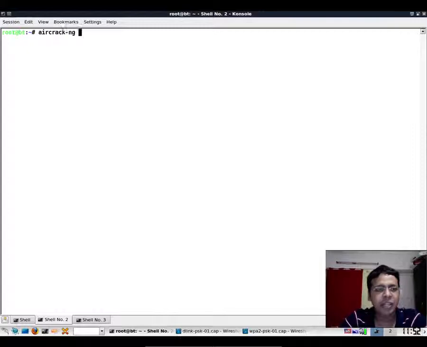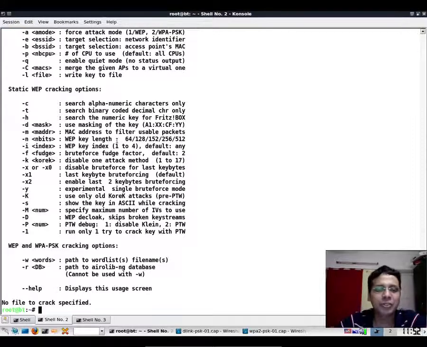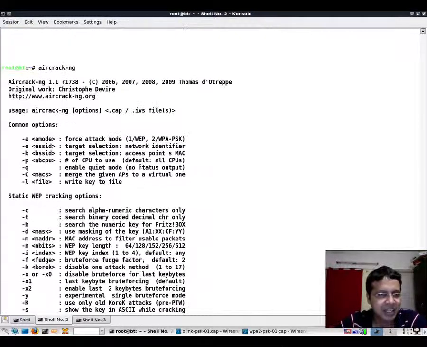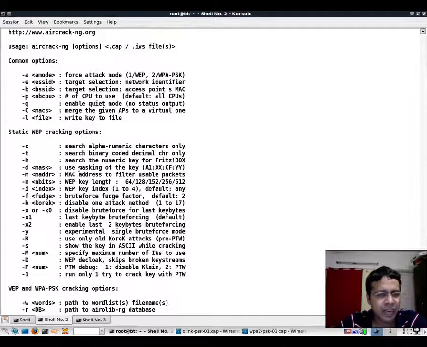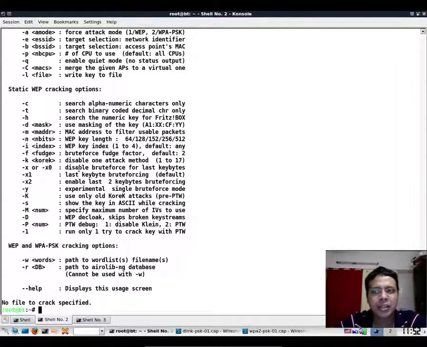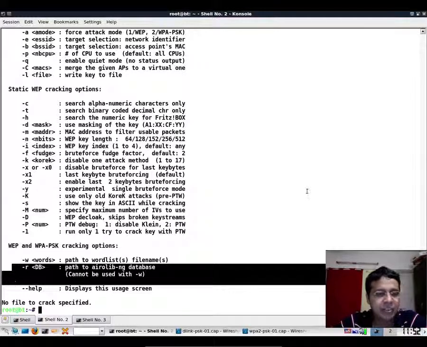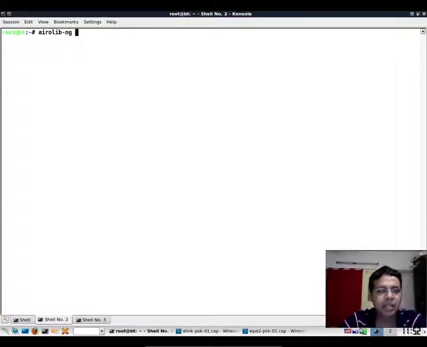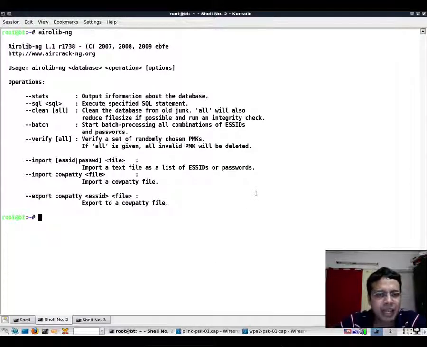Before I end, very quickly, how about our favorite tool, AirCrack-NG? Now, if you notice, it does not seem to have an option anywhere to take in a cowpatty or a PMK file directly. However, there is an interesting option here called -r, and it says path to airolib-ng database. So let's look at what airolib-ng is. This can be used to create the PMK-based database which we were talking about.